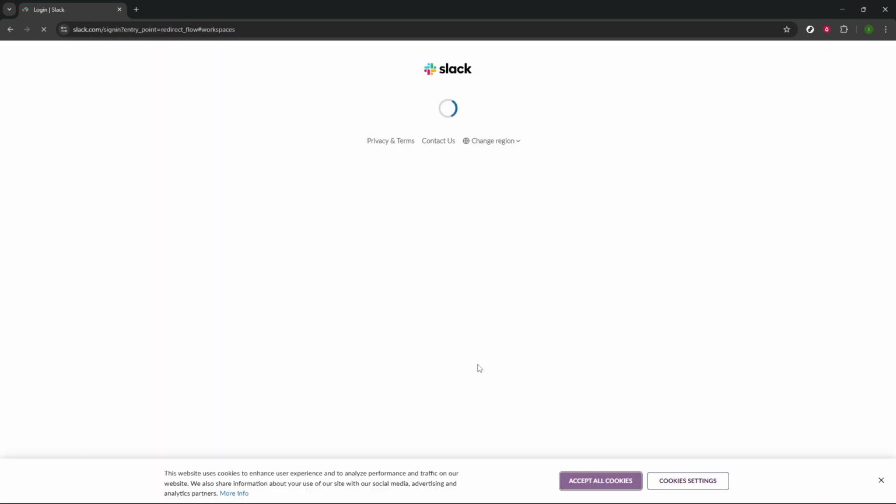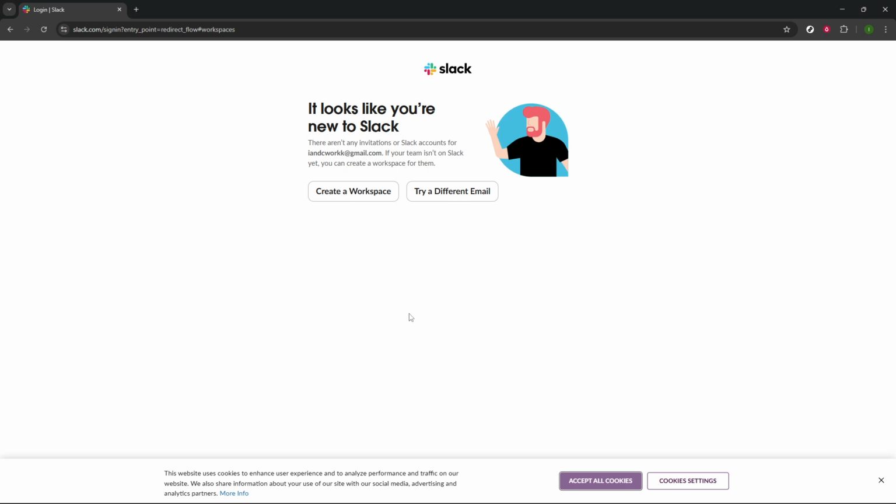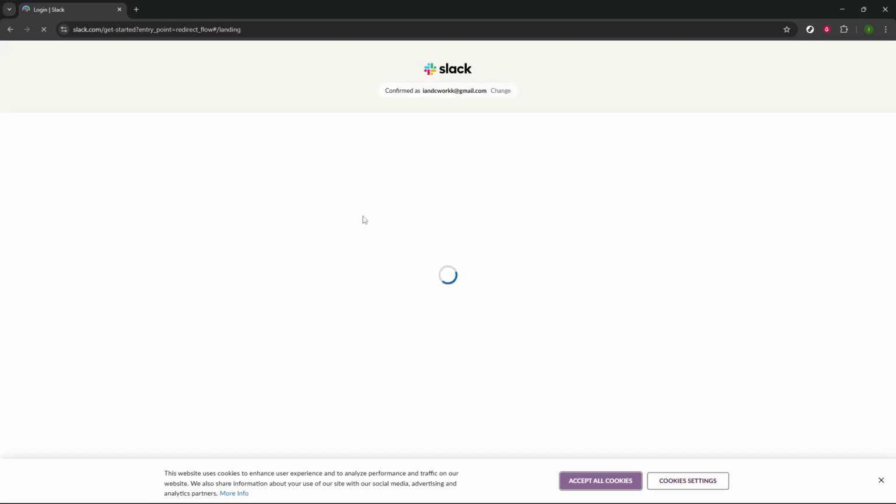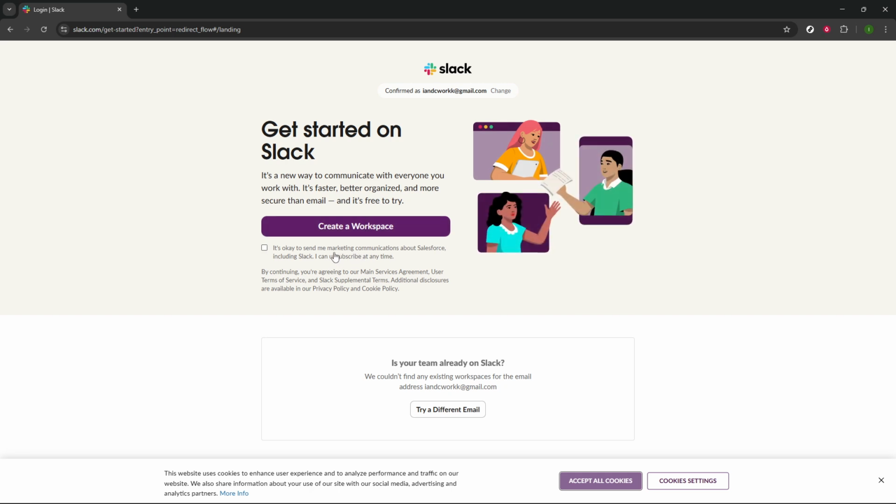At this point, Slack will process your request to create or join a workspace using your selected account credentials. If your email address has already been invited by an existing workspace, you're almost done. If not, you'll see the option to create a new workspace.